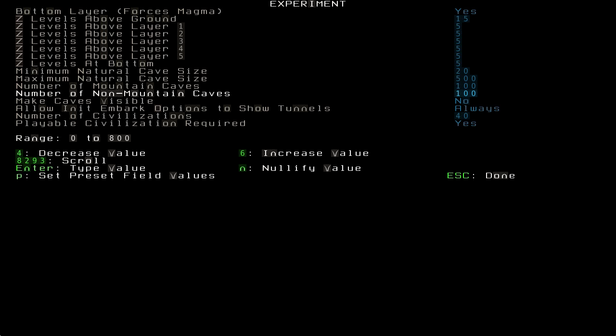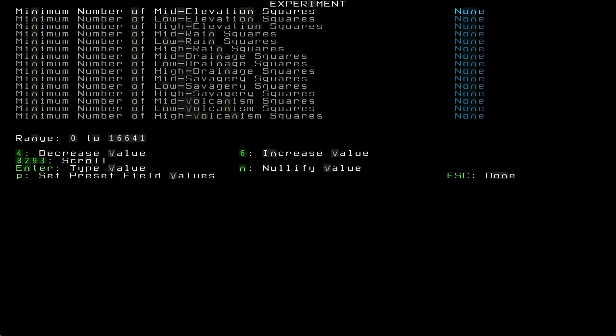Mountain caves, non-mountain caves, places where creatures can spawn. Oh, actually, this probably just determines how many of them there are around the world and which areas they can spawn in. I do not want caves visible, me personally. I like to have to find them accidentally or ask around for them. Let's see, number of civilizations, yes, that's pretty straightforward. Playable civilization required, yes. I mean, what else would you do?